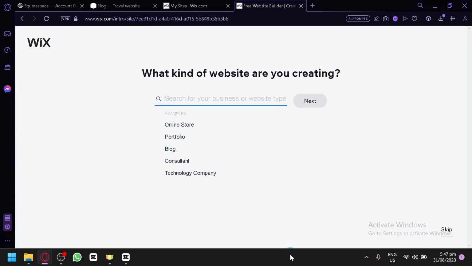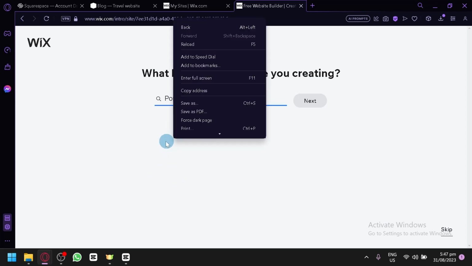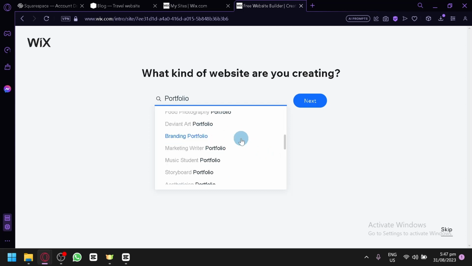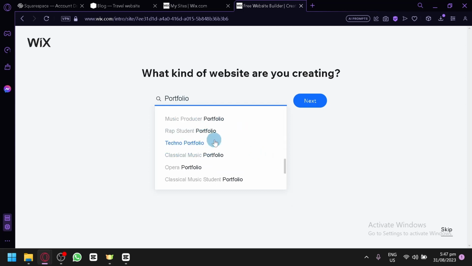And let's see, there we go. Simply, it's going to ask us what kind of website we are creating. We have online store, portfolio, blog, consultant, technology company. Let's go with portfolio. If you select a portfolio option or any of the options, it will show you more specific options for you to choose from. If you want to choose a specific option, simply choose from this or even type it out and you will be able to select that option.